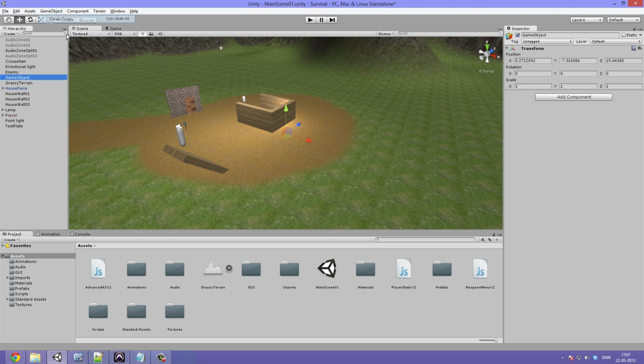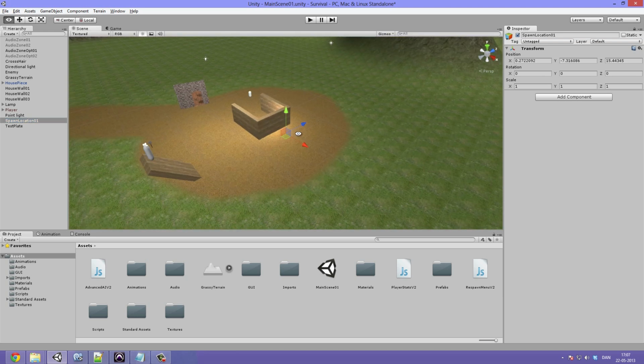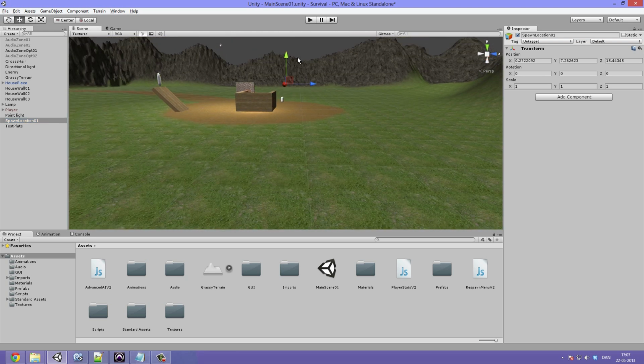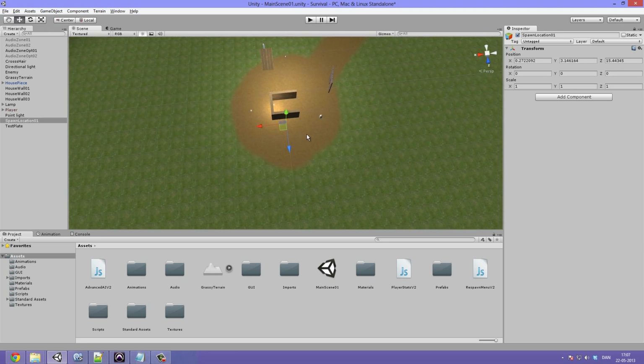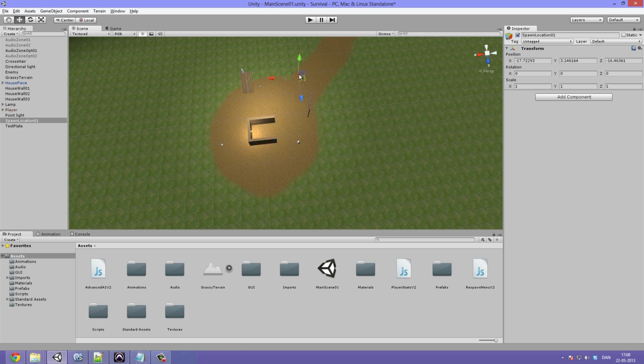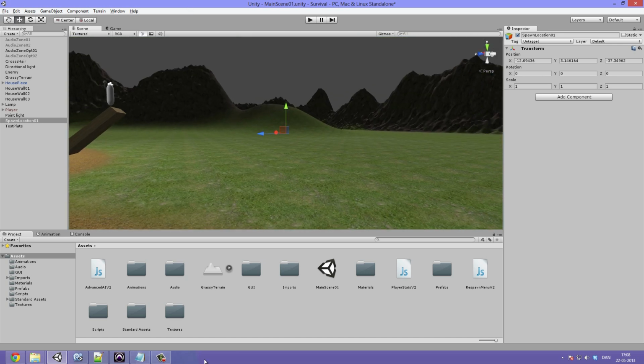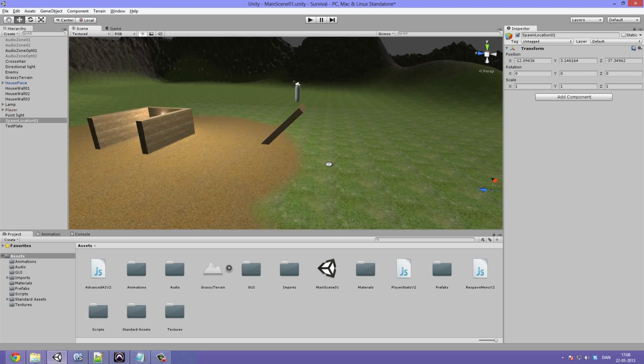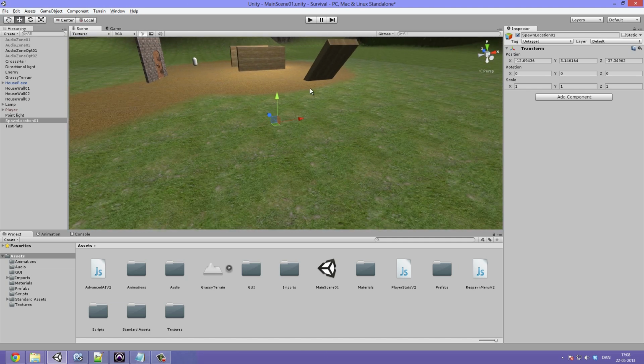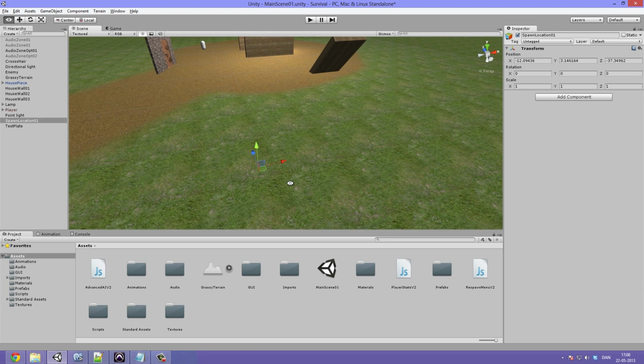So game object, create empty. Let's call this spawn location. And then just for good measure, reset it with 0, 1. Let's drag it up here, about 3 meters off the ground. Or units, I'm sorry. And then just place it, let's say over here, just so we can see the influence of it. Both the position and the rotation of this will be applied.